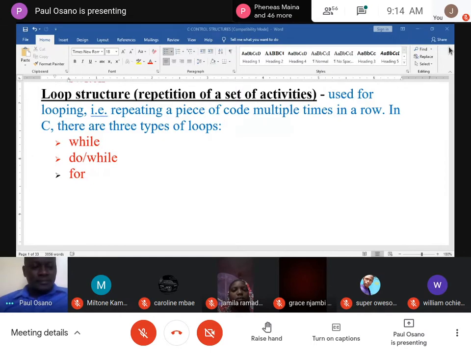Now, for example, when you talk about the while loop, in all these cases there must be a condition to be met. For those who are coming in now, they are late, meaning that they don't know from where we started. Whatever we started discussing is leading us to where we are right now.